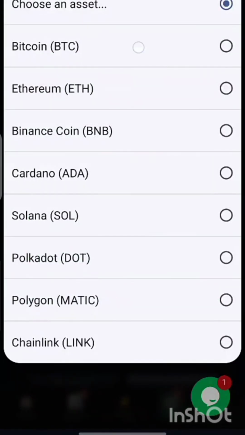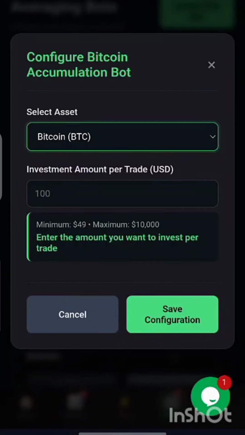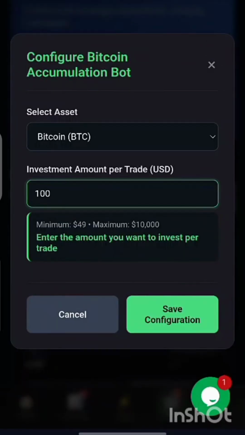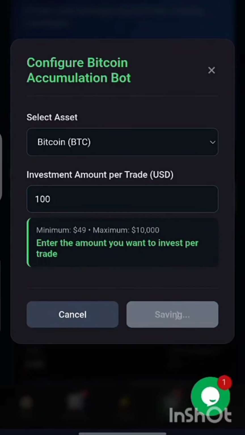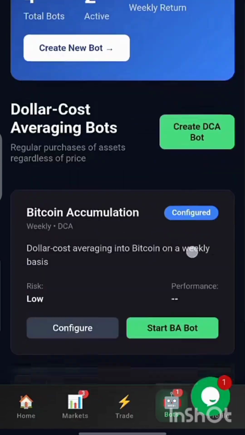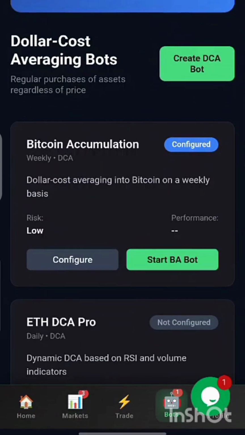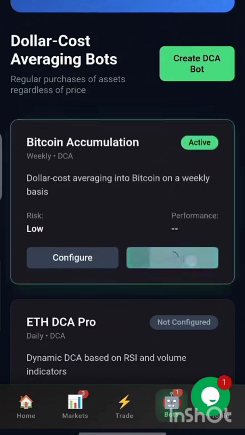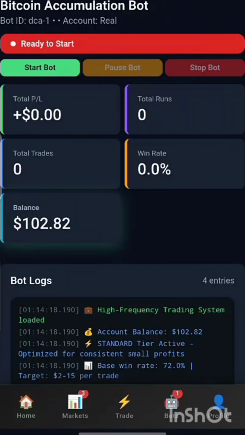So I'm going to be selecting BTC, then input my 100 USDT here. So you can see I've input my 100 USDT, then you go ahead to save it. Once you have saved it, over here you can see where it says Start BA Bot, that is Bitcoin Accumulation Bot. So the next thing for you to do is to click it. Okay, so this is it.